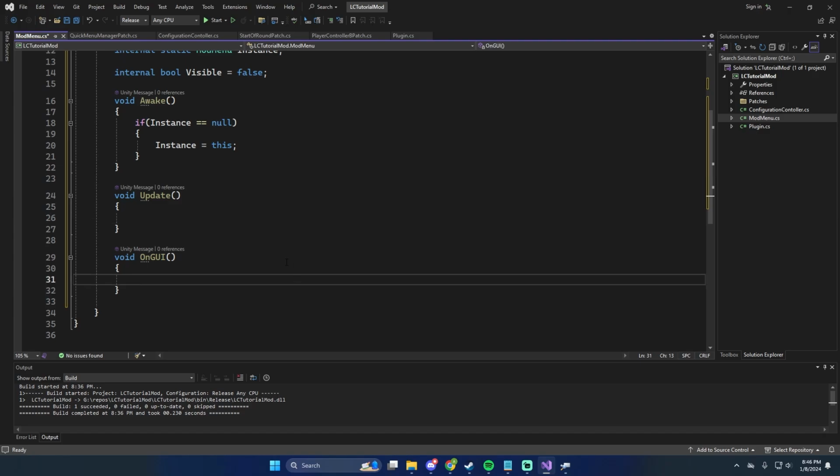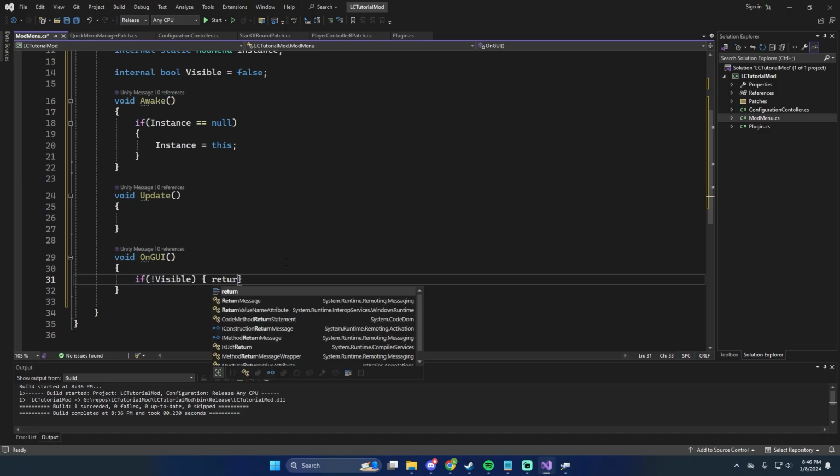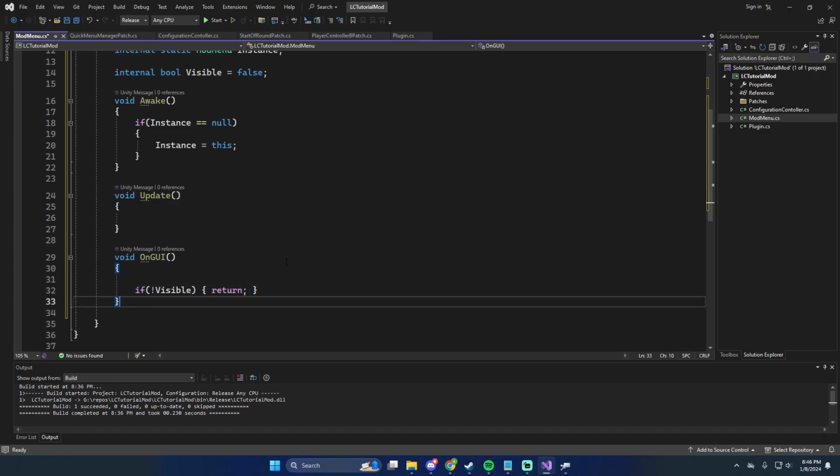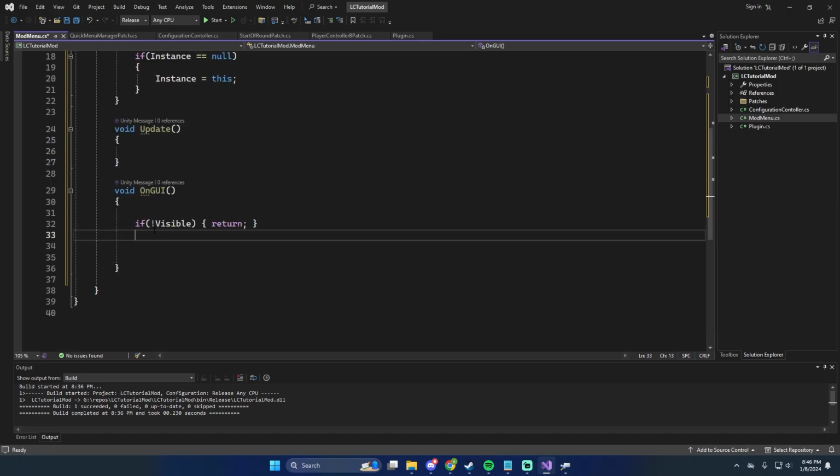So you want to say if we are not visible, just return. Don't draw anything, don't do any logic. If there's anything we need to do before this, we can toss it in before. And then we just draw stuff here. Instead of saying if visible and doing a second level of indentation, which makes it ugly, we just do it on the first level. It makes it nicer. And for now, since we're not drawing anything, I'm going to reference TutorialModBase.mls.LogInfo.